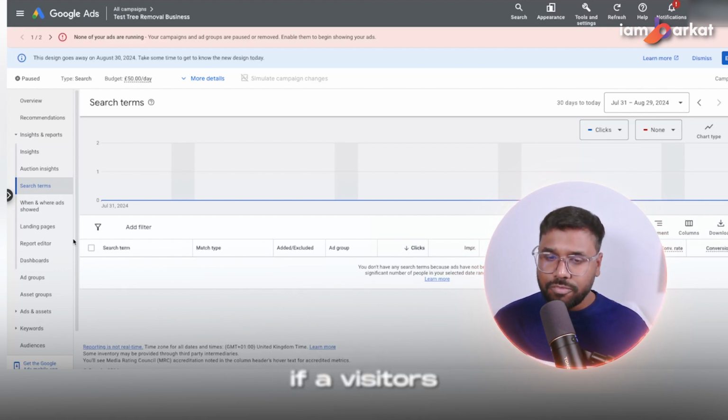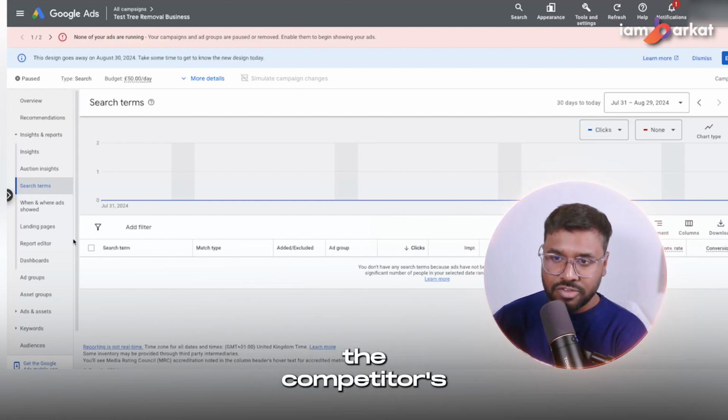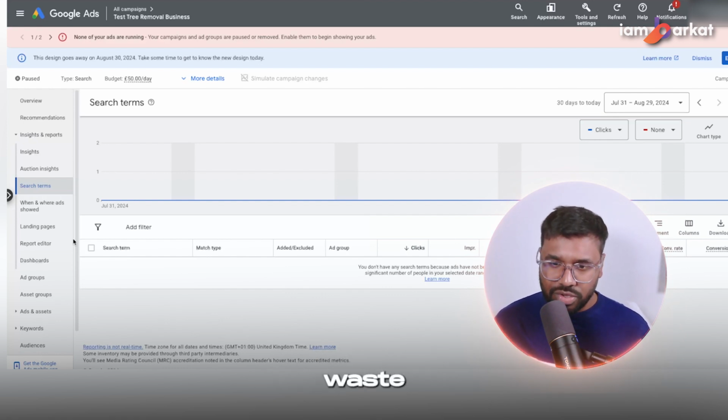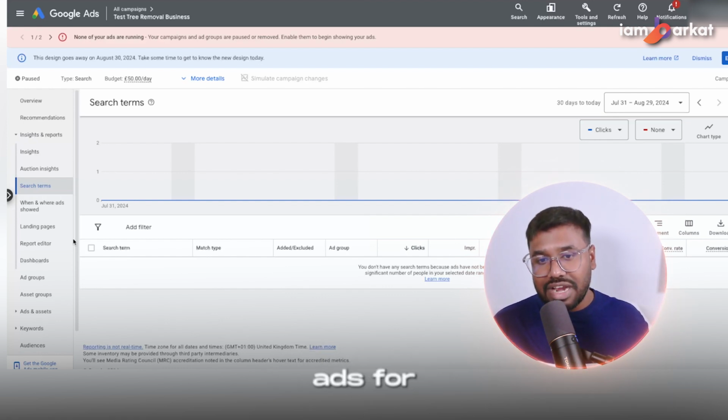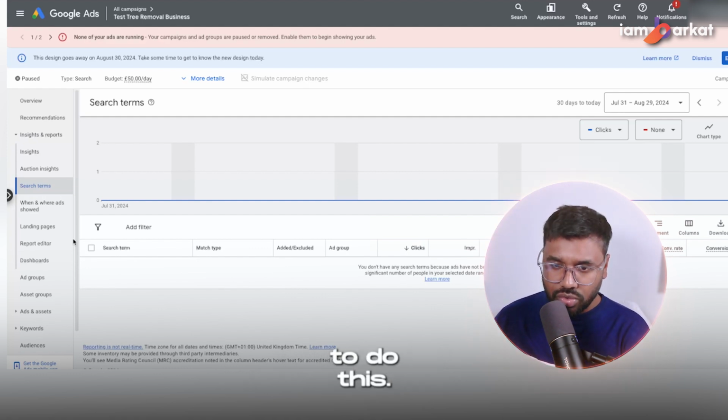Because if a visitor knows the competitor's name and they found your ad, they will not eventually convert, because they know the competitor's name, they know who they are. So eventually it's a waste of money to run Google Ads for the competitors or a competitor campaign. So probably you will not do this, I believe.